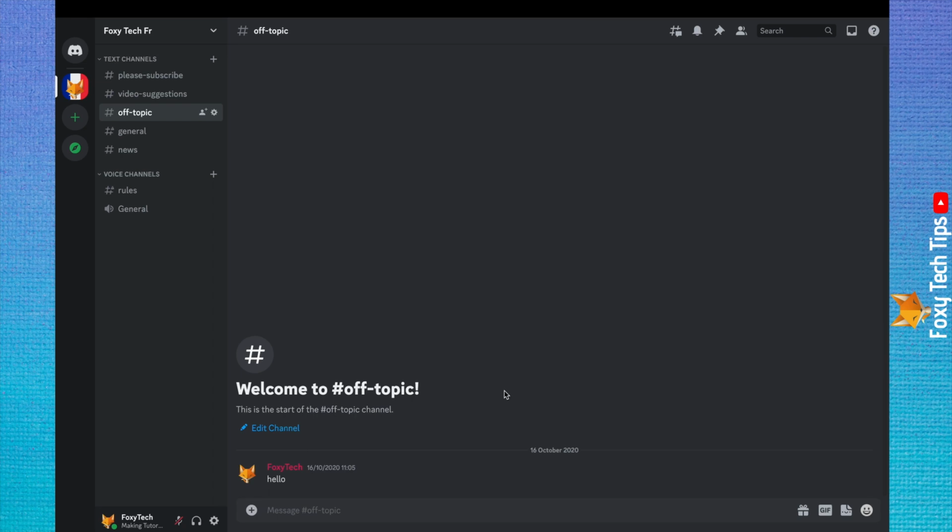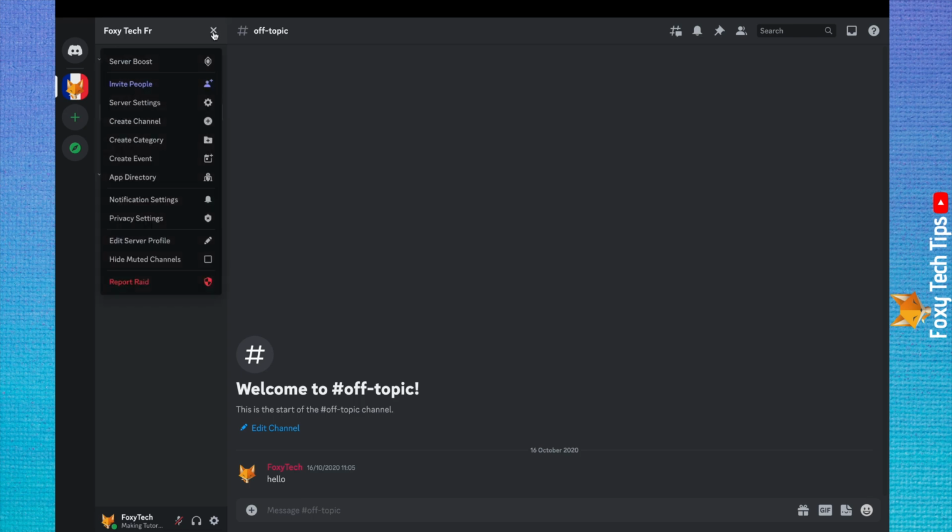Launch Discord and open your server. From here, click on the drop-down menu arrow beside your server name at the top left of the page. Then click on Server Settings.